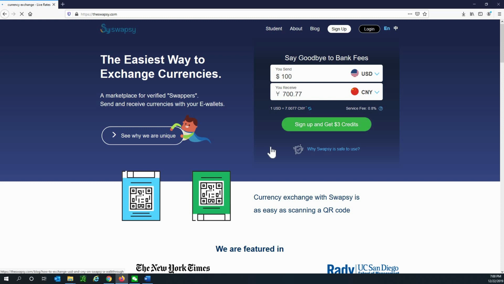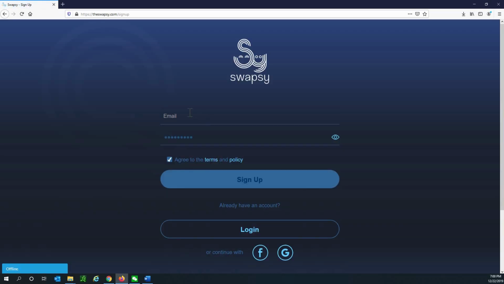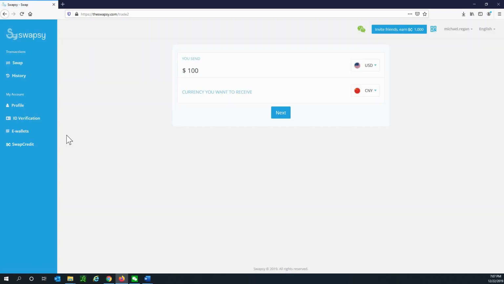So you want to click on sign up, and pretty much you want to put in your email address and your password, and then sign up, follow the instructions, and go ahead and verify your email account. In my case, I already have an account. Okay, once you're logged in and you have verified your email address, next step is to go to ID verification.